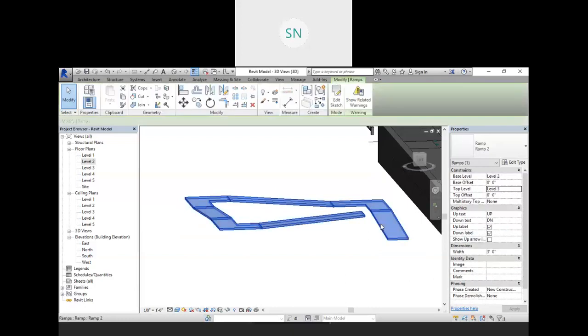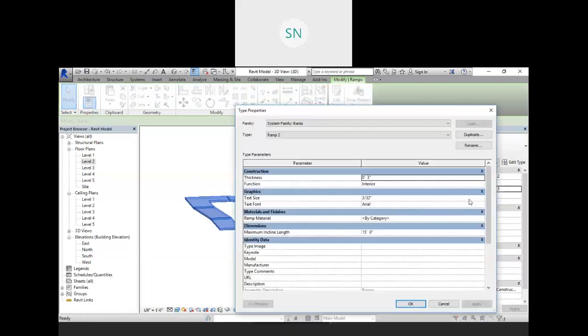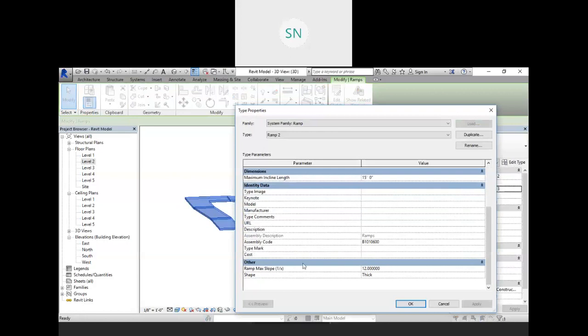Now just select your ramp, and our top height is that we need to reach level 3, and also we have a slope angle. So go to the edit, and at the bottom we have a slope angle that is 12. That means 1 inch per foot. So here you need to provide your own slope angle, 1 by x. For example, we are working with inches, then 1 inch height per 12-inch length, right?